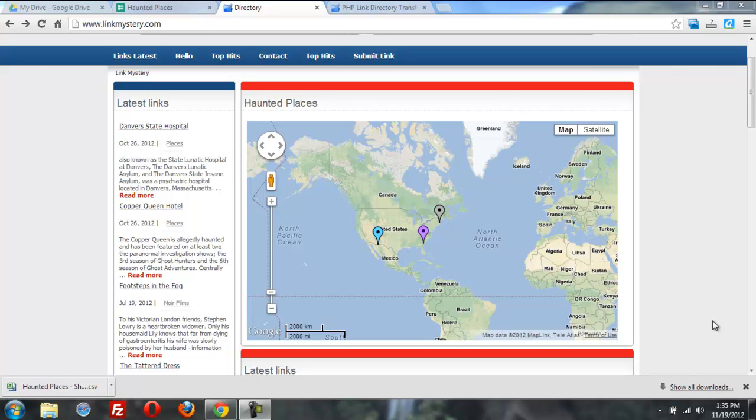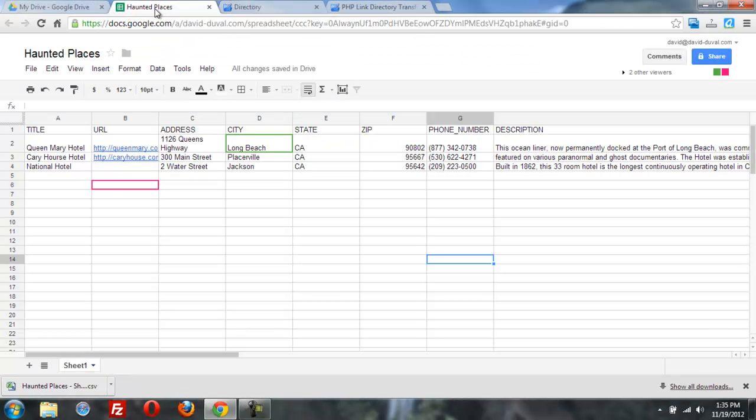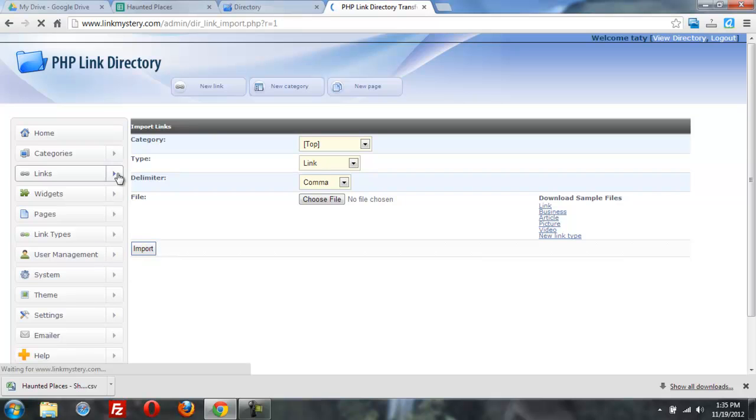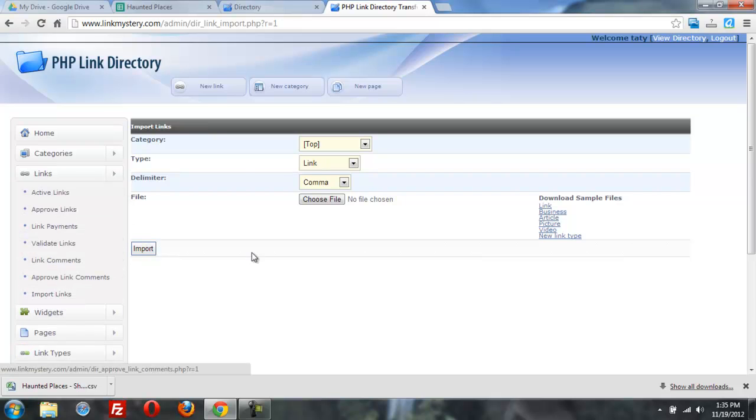Okay, so we're going to look today at a couple of new integrated features in PHPLD5. Right now you're looking at a Google map, but we're going to look at importing some listings that will appear on that map. So what I've done is I've created a spreadsheet. Here it is. And I'm going to look over here on import links.